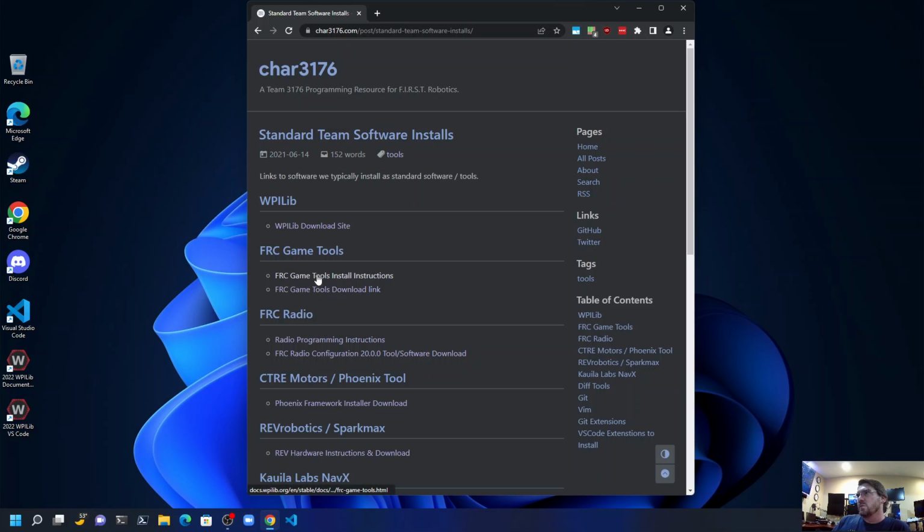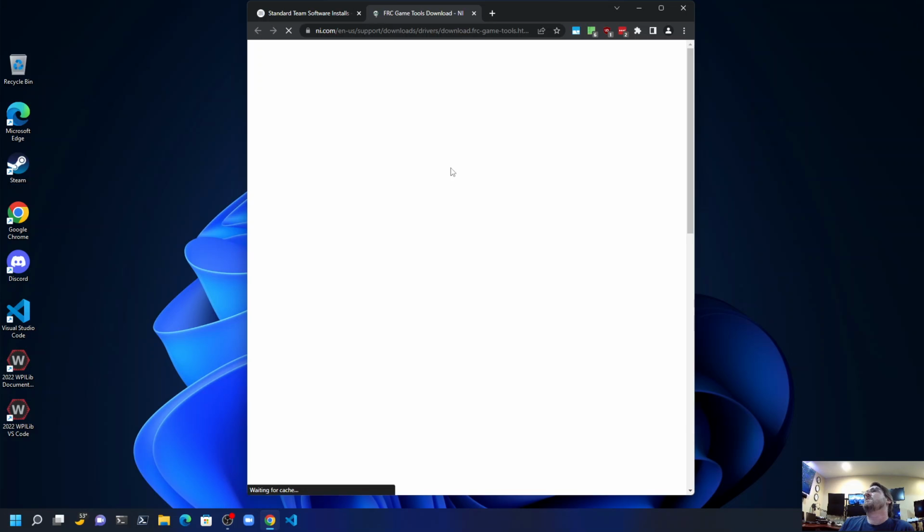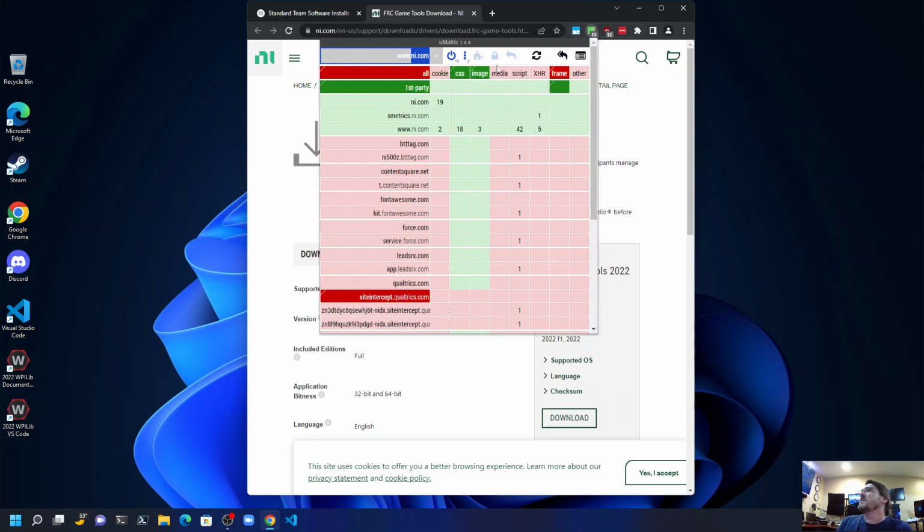Below it, you'll see FRCGameTools install instructions. This will take you directly to the actual textual install instructions. It won't guide you through them, but if you need any extra help and I'm unavailable, this may be of use. In order to download the install tool, let's go to the FRCGameTools download link, just click it. That will take you to the National Instruments site. Let me turn off my ad blocker.